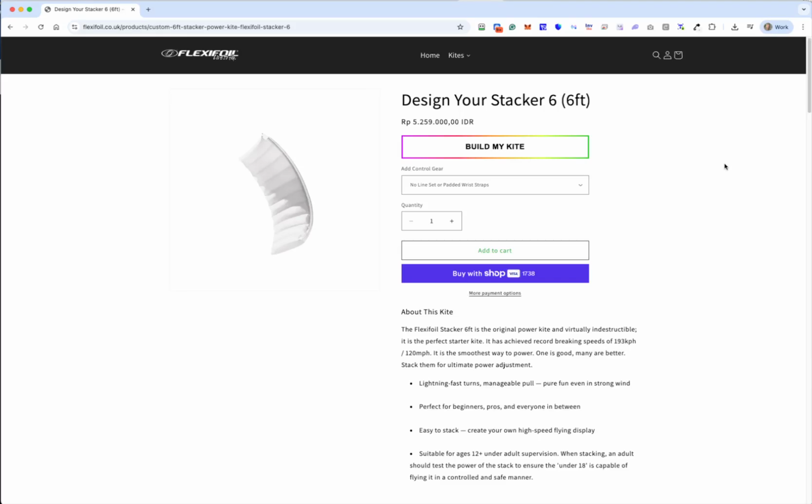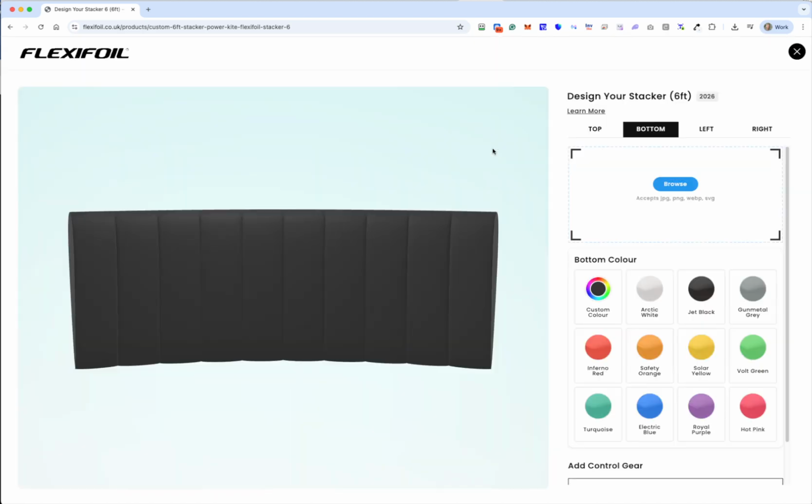In this video, I'm going to show you how you can customize your own Stacker, whether that be the Stacker 6, the Pro Team 8, or the Super 10. I'm currently in Indonesia, so you're seeing Indonesian rupiah here, but it will show in your local currency. So I'm going to click the Build My Kite button.